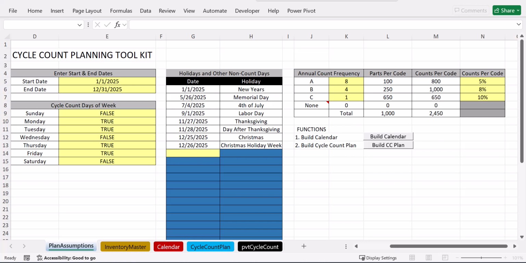Welcome. Are you looking for a tool to help you plan out your cycle counting program? When I mean planning out your cycle counting program, I'm talking about determining which parts to count on which days so that you fully cover all your A, B's, and C's with the frequencies that you've predetermined throughout the year so that you can complete your cycle count in a controlled and structured way. Well, then you've come to the right place because we have the tool for you.